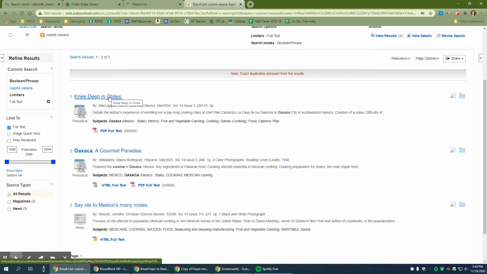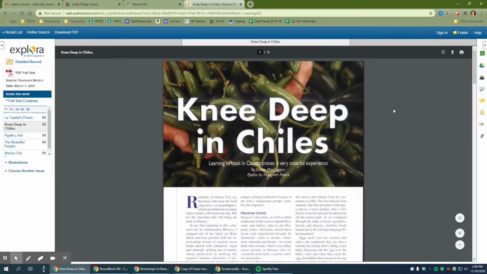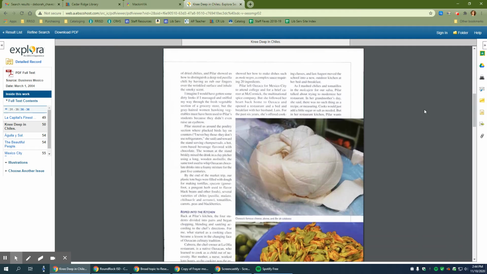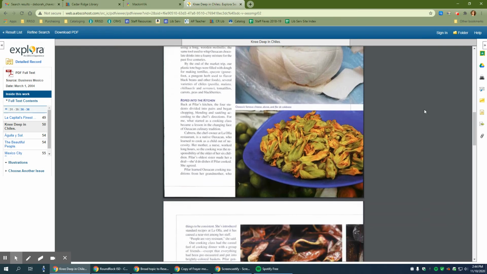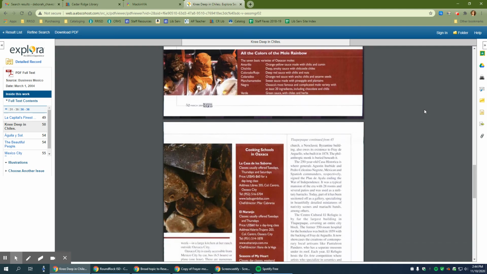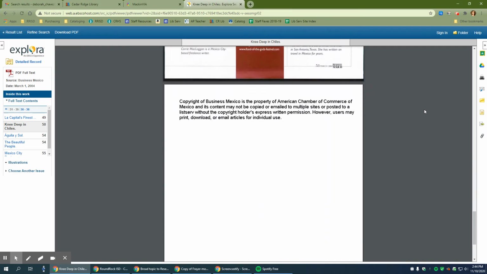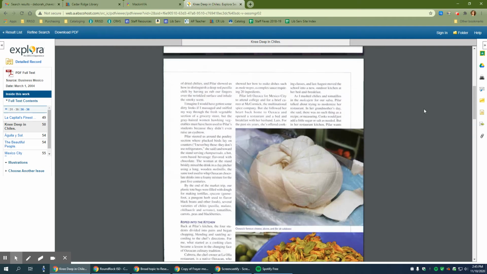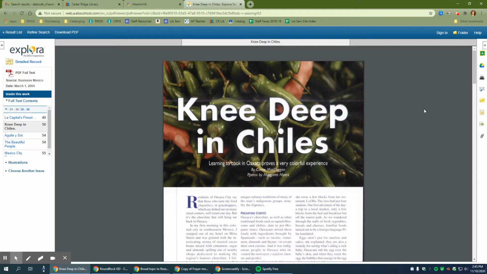So let me just click on the first one here. You just click on the title and it takes you right to the article. Notice this one's a PDF file, so it's basically a picture of what the original article looked like in this magazine. So you can learn some information there about the foods of Oaxaca, the chilies of Oaxaca.